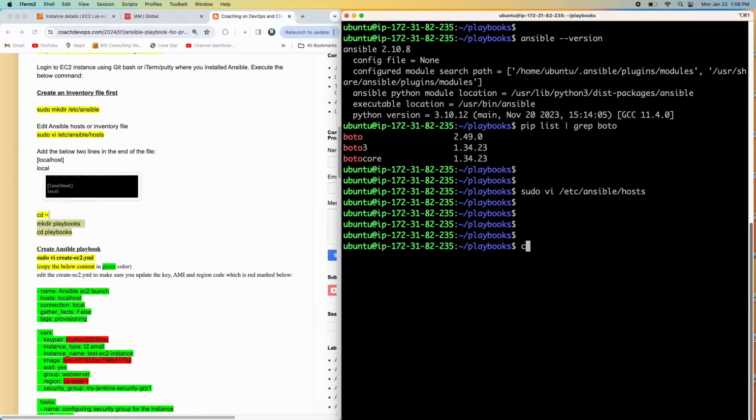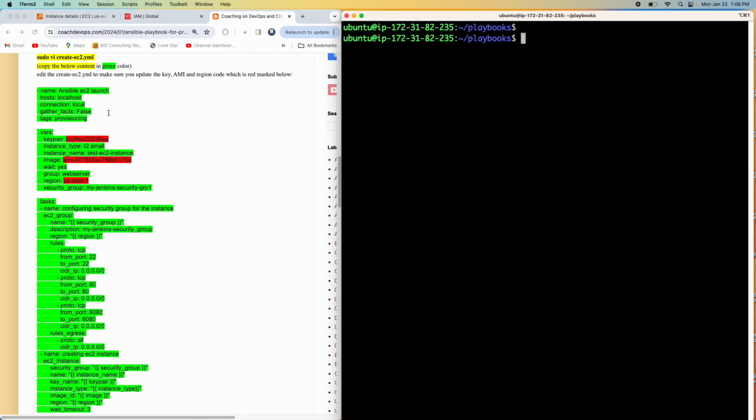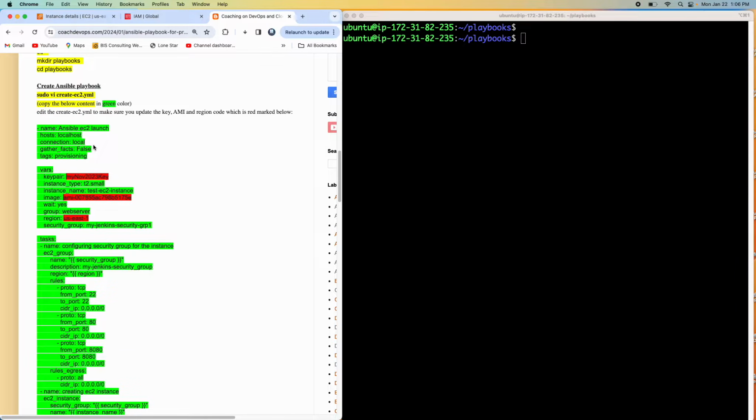Okay, perfect. So now let's go ahead and create the playbook. But before that, if you look at the playbook, again, this is a very simple playbook. You can see here, this is where I have declared all the variables which I will be using in these two tasks. And then the host connection is local. I don't need to gather facts and all. So all the information is there. So let's go ahead and create the playbook.